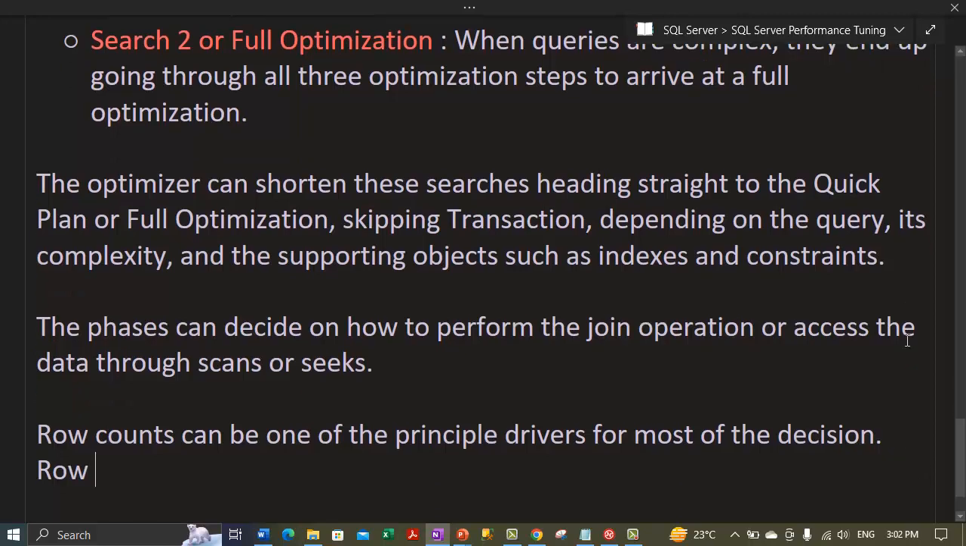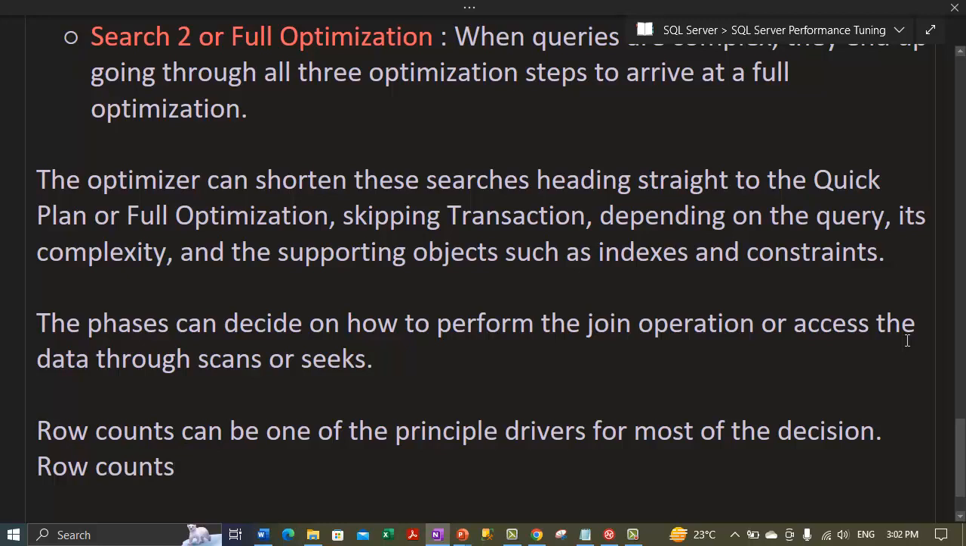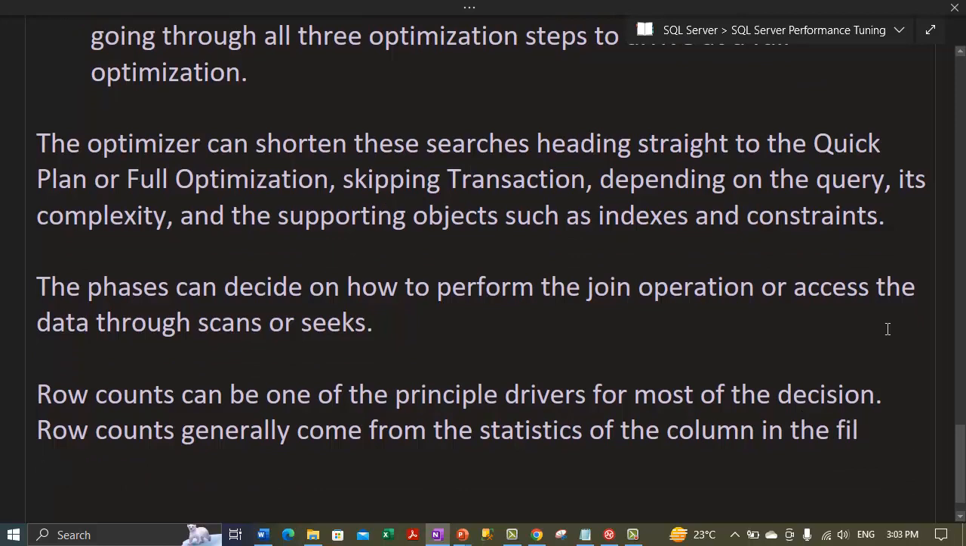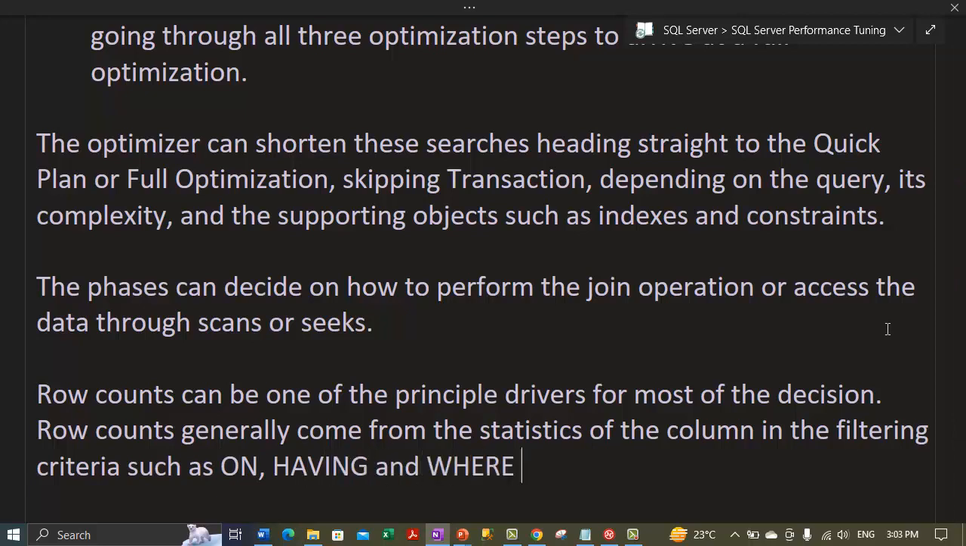And from where do we get the row counts? So basically row counts generally come from the statistics of the column in the filtering criteria, such as ON, HAVING, and WHERE predicates. So row counts generally come from the statistics we calculate on columns. We will talk about statistics in some other videos. But yes, row counts generally come from the statistics of the column used in the filtering criteria, such as HAVING, WHERE, ON.